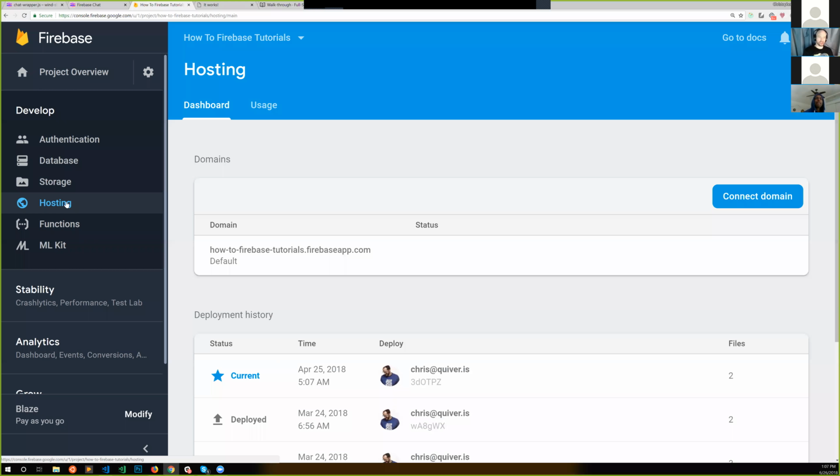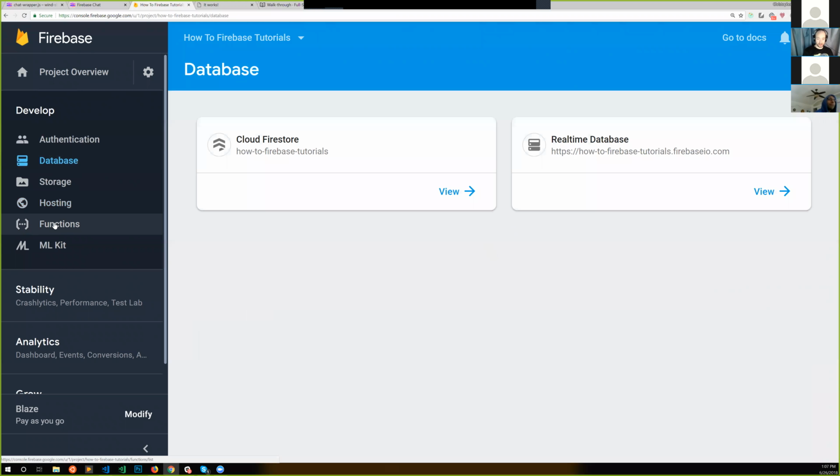Hosting is really simple, super simple. Just read the docs on it. You can host no problem. It's seriously like a 10-minute thing. I already showed you authentication. I showed you the two databases.